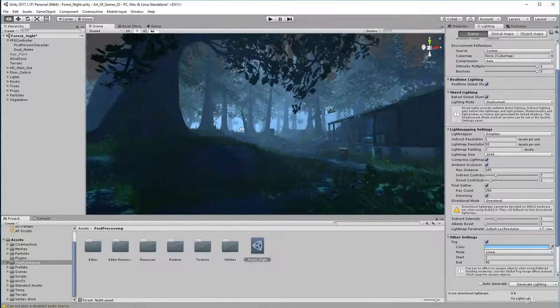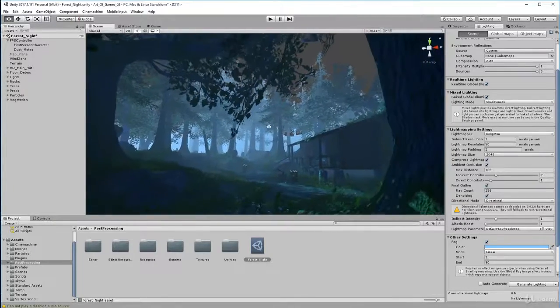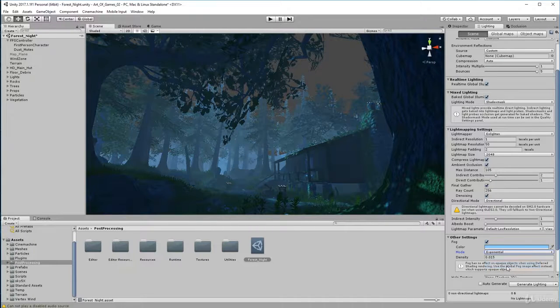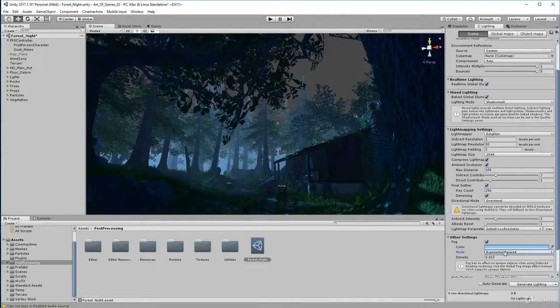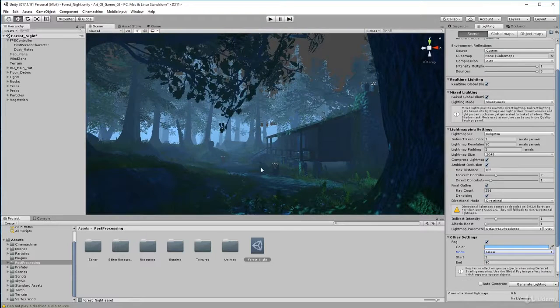Okay, now obviously that's quite bright, but one thing you'll notice is that Unity doesn't do vertical fogging. There's a setting where you can set the mode: I've got it set to linear, or you can have exponential, or exponential squared. It's entirely up to you, but I quite like linear.